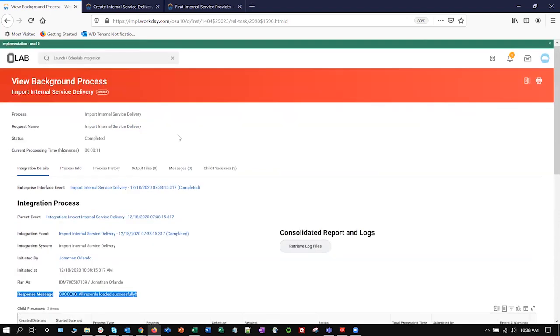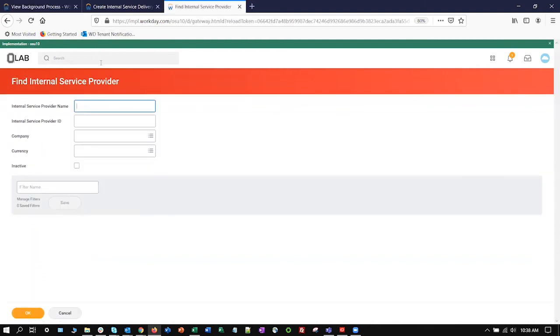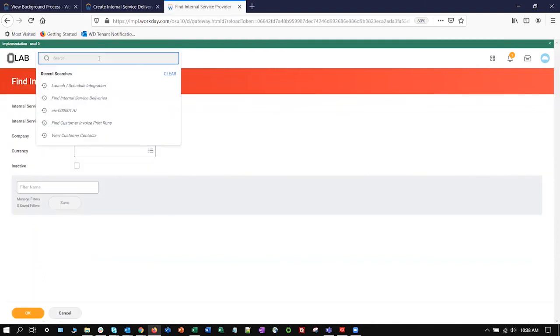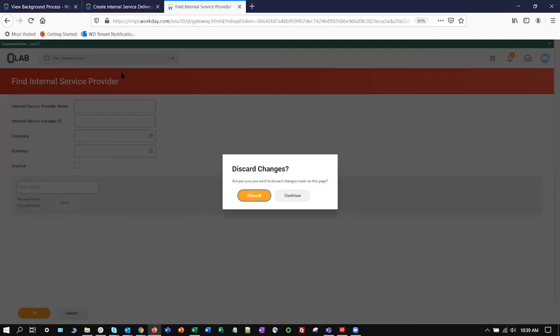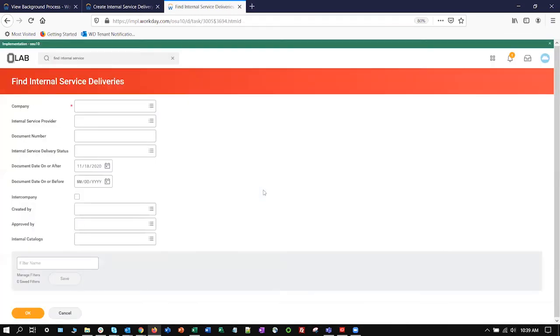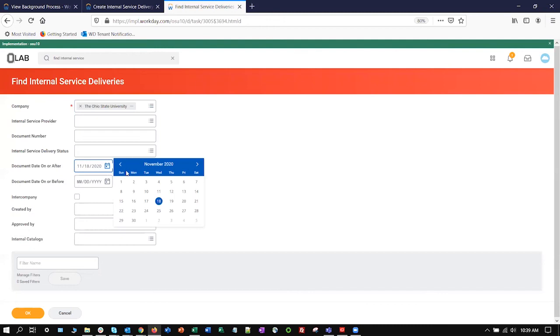We can go look up our new ISD. So I'm going to go to a new report called Find Internal Service Deliveries. We'll type in our company as that's required. And document date on or after, we'll go to today's date, so we don't have to see any others that uploaded. And I'm also going to add a created by, myself.